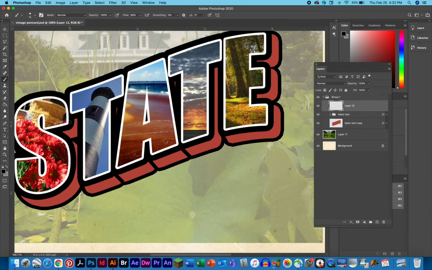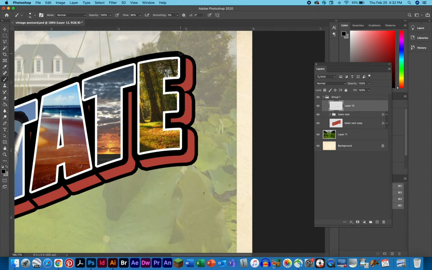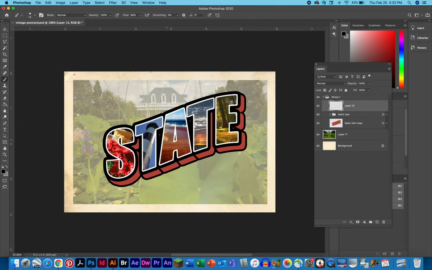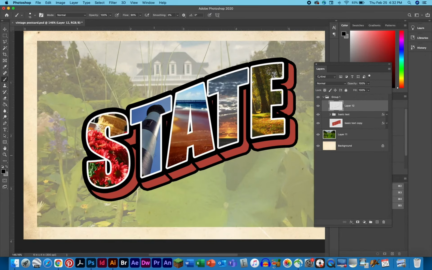Same thing with the T here, with the top of the E, and any place that we have a sharp inside corner. And I think we've gotten all of our edges here. Now you can see that it looks like it's not just a drop shadow, it's not just a floating copy, but it looks like it's actually connected.